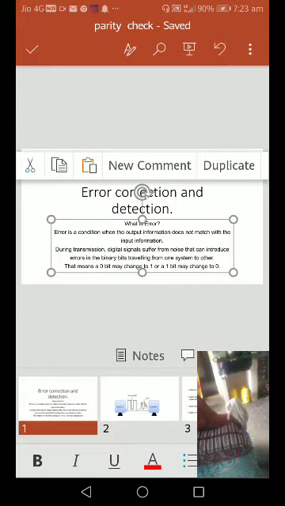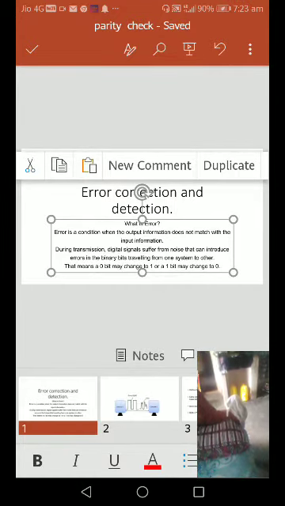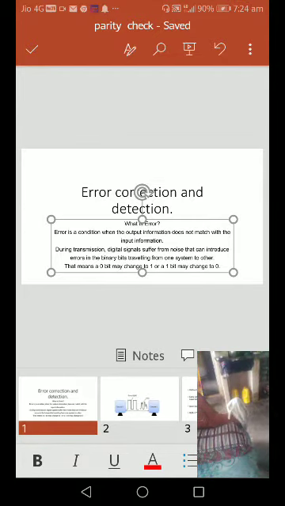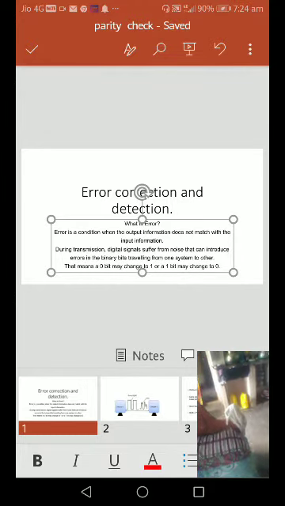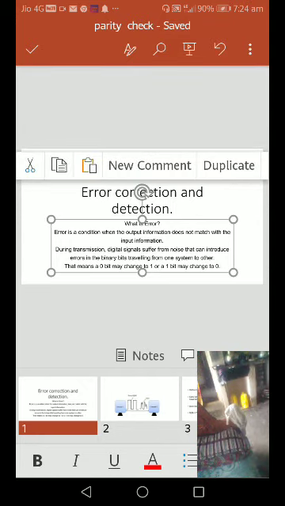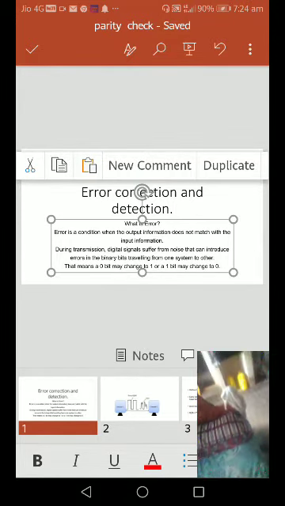That means a 0 bit may be changed to 1, or a 1 bit may be changed to 0. That change in the bit is called the error. This is the error correction and error detection of the bit.